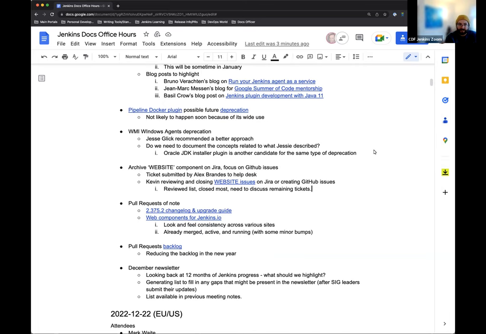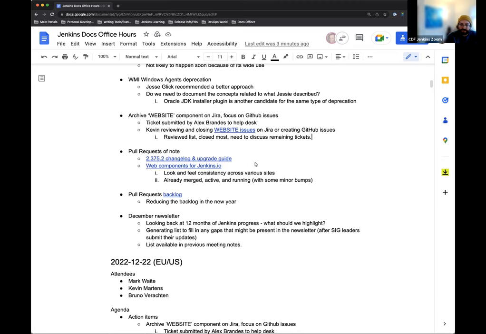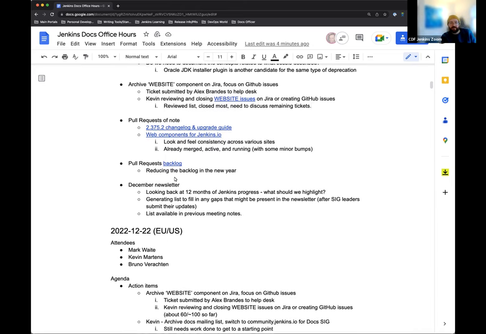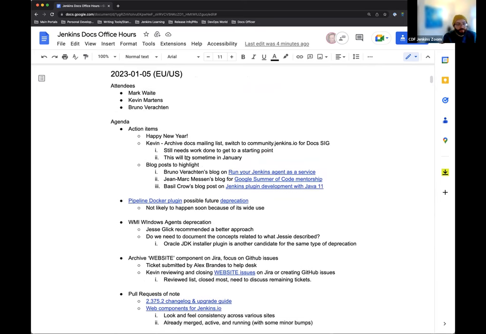So I've gone through the list, and there are some that still just need to be discussed. We do have the next LTS changelog and upgrade guide submitted as a pull request to check out, as well as the web components that Gavin Mogan has been building lately and how they're actually in place now. Pull request backlog, quick note, and the December newsletter, which we've been talking about and will be published soon. So anything else that I missed here or any other items that we want to add on?